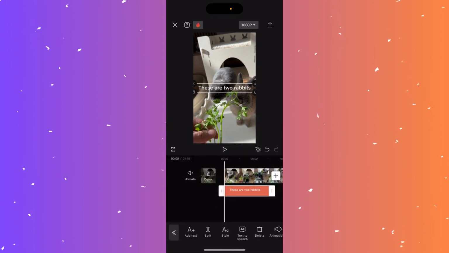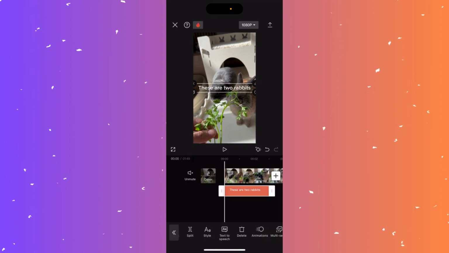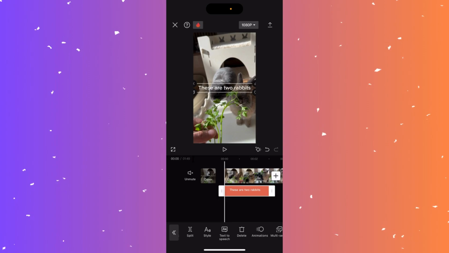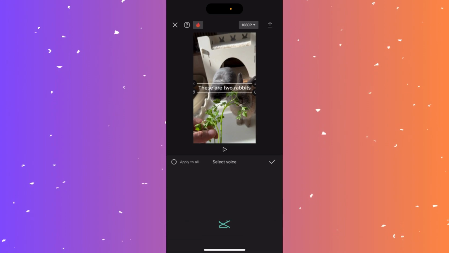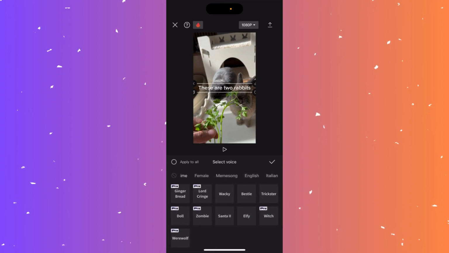And now I want this to become text-to-speech. So now you can see at the bottom right here at the end of the line, in the very middle, it says text-to-speech. So click there. And now you have a wide range of options.